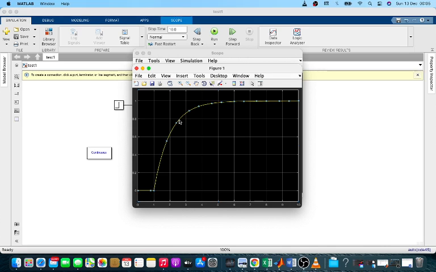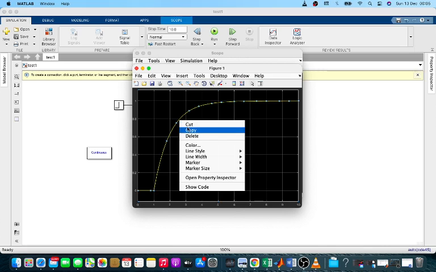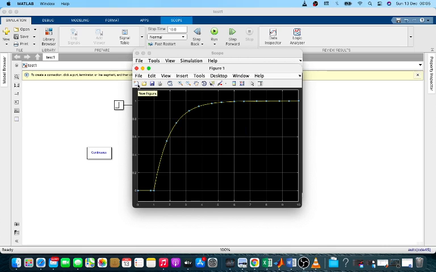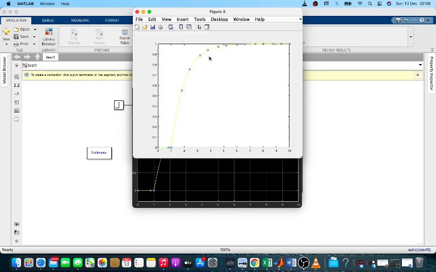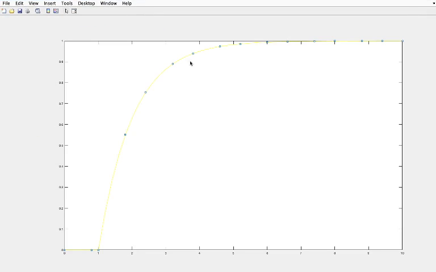Then click on this waveform, copy it and open a new figure palette. Again press that arrow icon and paste the figure here. Now we have to add labels of the axis here, here and title of this graph.